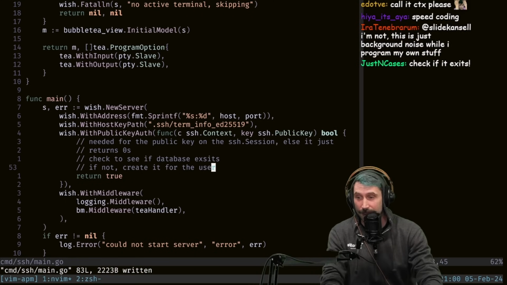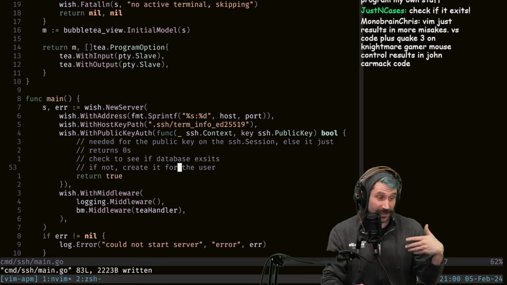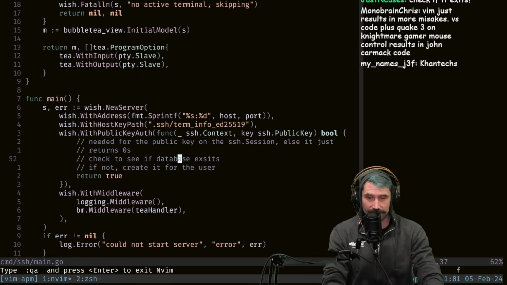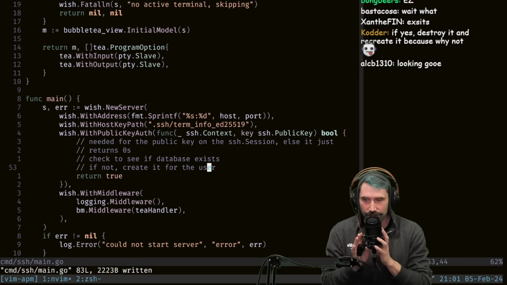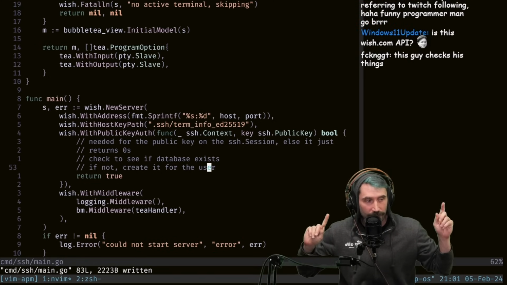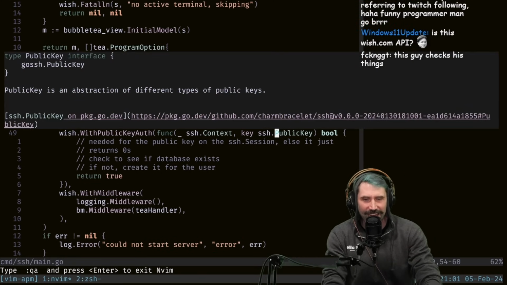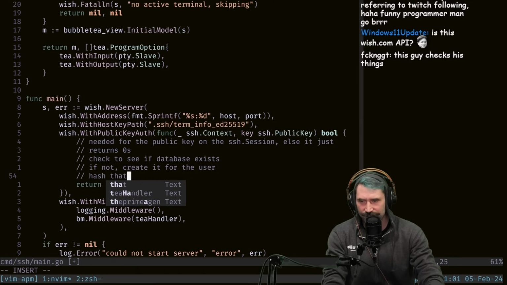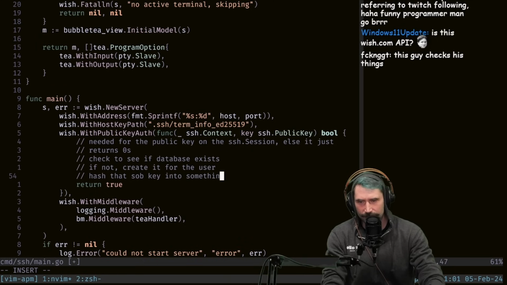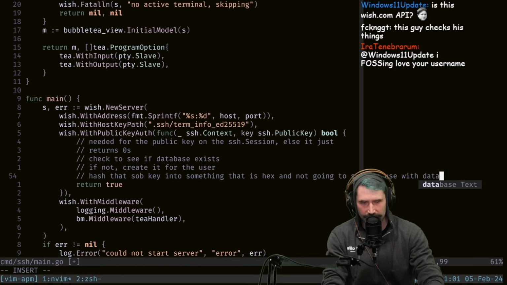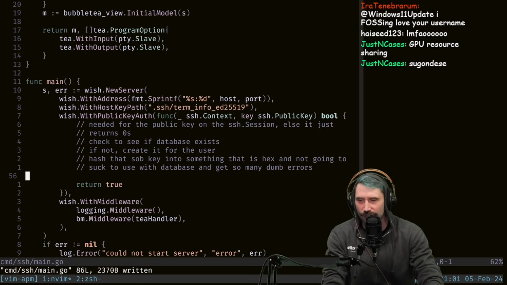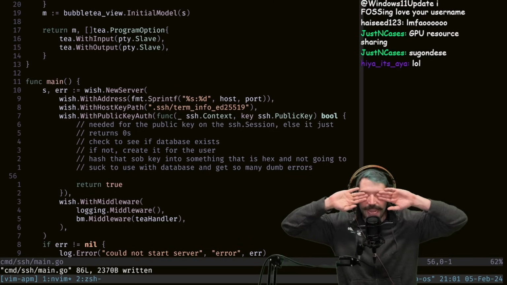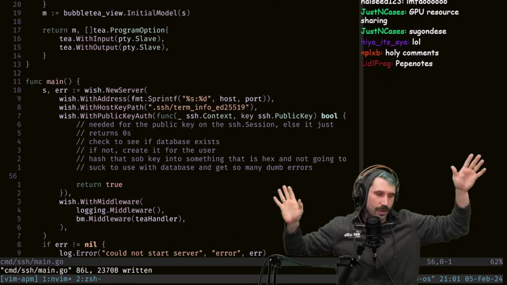That's pretty cool. That's pretty dang easy. Okay, I'm happy with that. So if not, I can create a per user database, and I can take their public key, and then I should probably hash that key into something that is hex and not going to suck to use with the database and get so many dumb errors, right? I don't want to deal with that, because there's probably going to be something in the public key that I can't use.